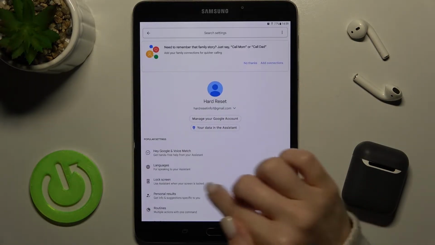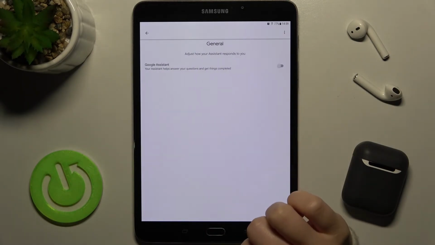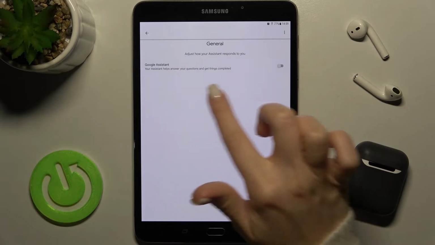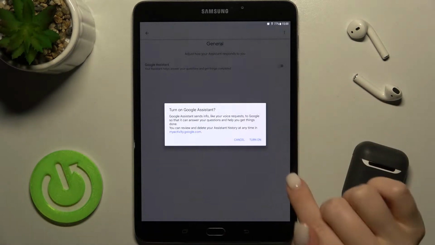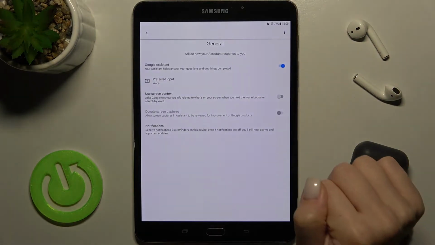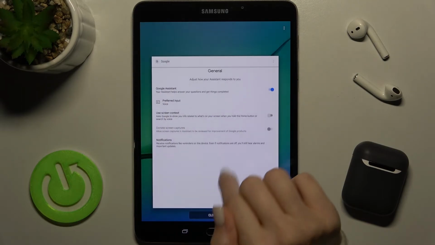Now just go there and scroll down with your finger to the general options. And as you can see, here we've got the Google Assistant switcher. Just to turn it on, tap once on the switcher and confirm. And as you can see, our Google Assistant is activated right now. So that's how it looks.